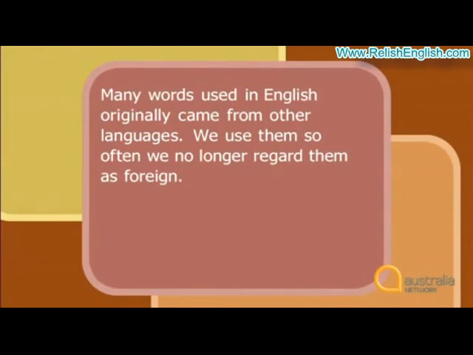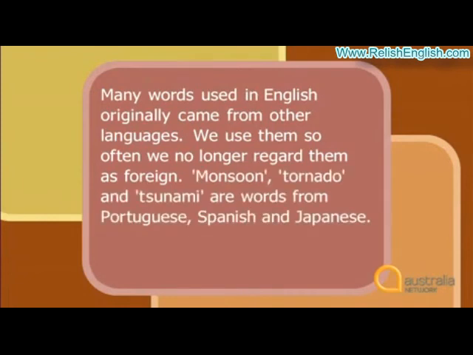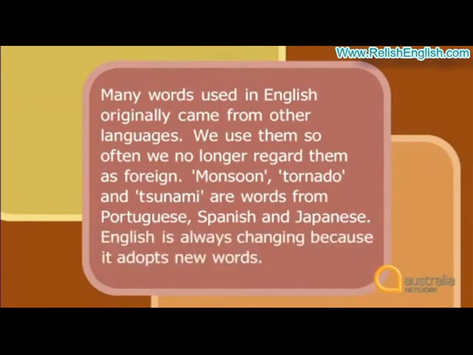I can use a developing sentence to give examples. Monsoon, tornado, and tsunami are words from Portuguese, Spanish, and Japanese. Lastly, I might finish with another supporting sentence that reinforces the main idea in the paragraph. English is always changing because it adopts new words.